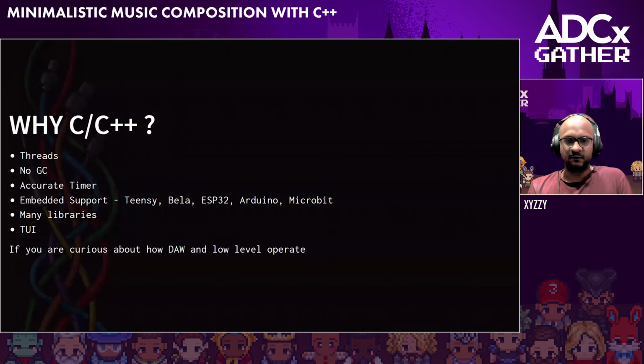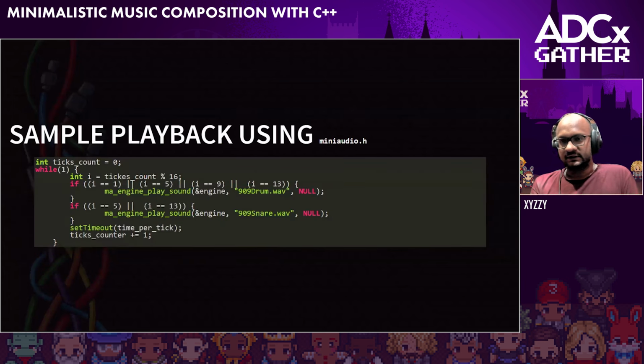So why C++? My main motivation was to explore the low level side of things, and that's where C++ usually shines. You have things like an accurate timer, there's no GC, and you have many libraries that you can use, and that's basically where I got started with C++. Now, audio development is a kind of challenging thing. So you can start with just little amounts of code, and that's hopefully what you can get from my talk. So here's the first example.